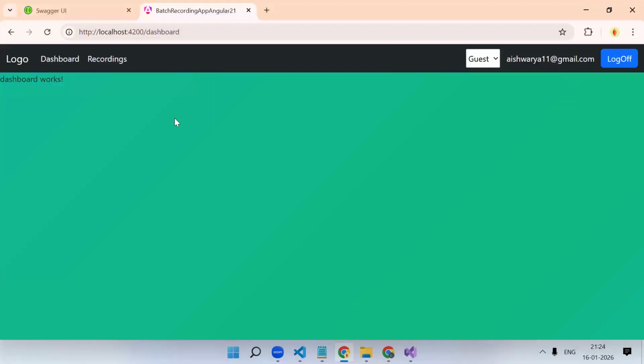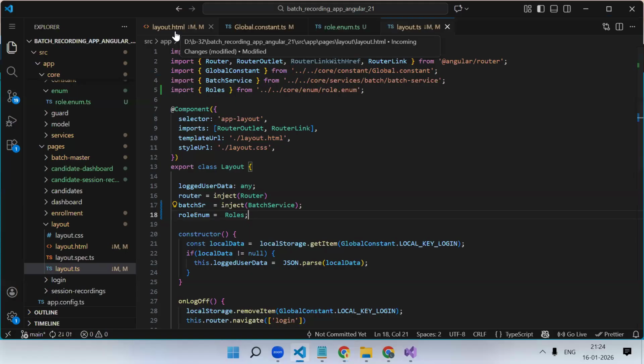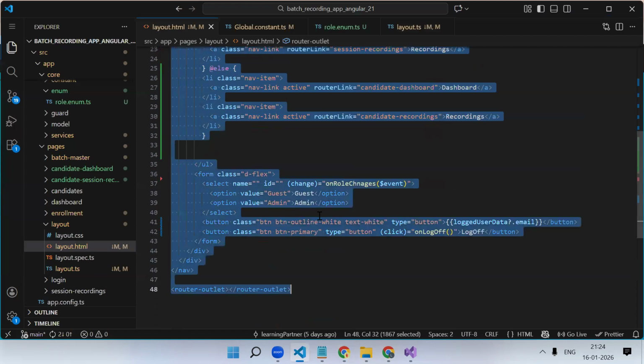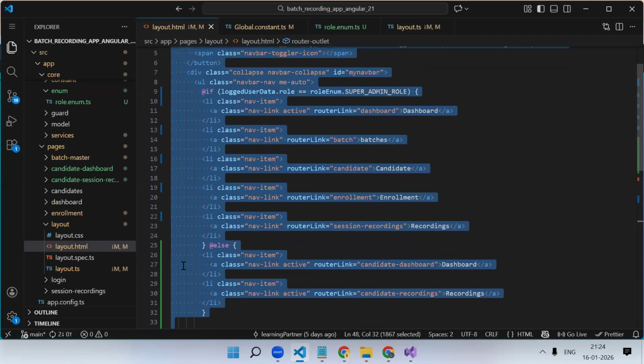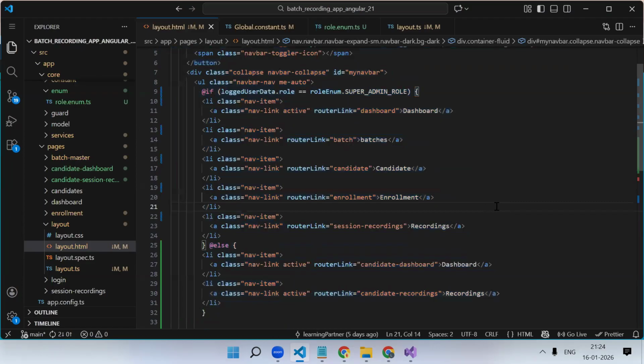So see, Aishwarya's role is candidate, so now only two menus are coming. Understood? So whenever you have multiple roles for your application, this is very basic code. We don't use this in a production level application. Okay. Do we use this way in production level application?